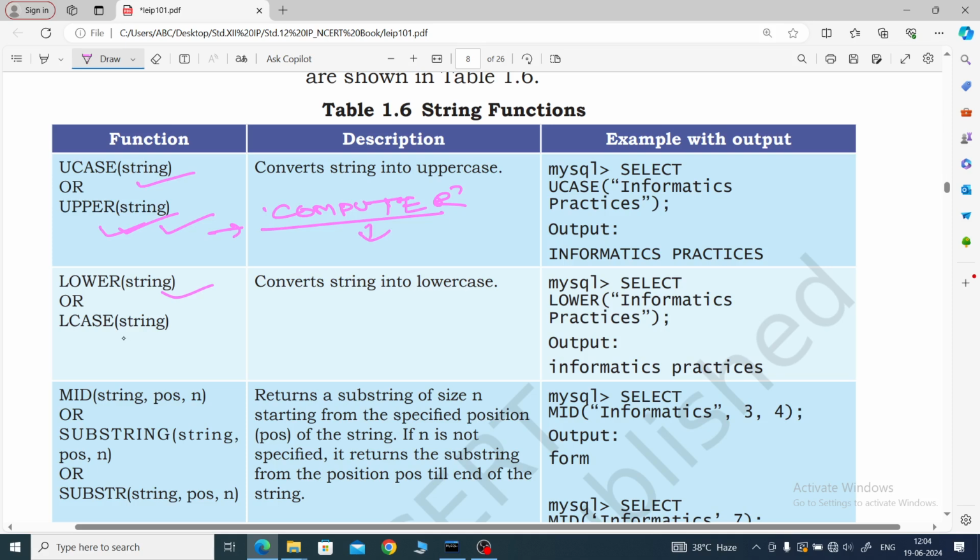Same thing for the lower string also. If capital is there, then it will convert to lower, just like this example. So when we write this, it will come in small letters, lowercase. If it is already lowercase, it will remain the same. Suppose some letter is capital, just like C is capital, and C-O-M-P-U-T-E-R is written. Now if you convert to uppercase, what happens? This C is already uppercase, it will remain the same, and the others will become capital. If you do it as lowercase, then only C is capital, so C will become small, and the others stay as they are.